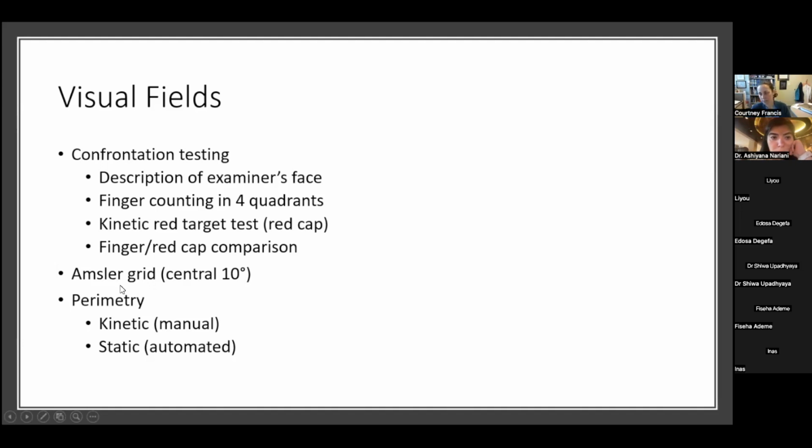Amsler grid testing is actually a pretty quick way to assess for the central 10 degrees, and can also pick up metamorphopsia or small scotomas that may be hard to pick up on formal perimetry. And then there is formal perimetry, which we divide up into kinetic and static. Kinetic is done manually, what we use for Goldmann perimetry. And then static is the automated perimetry, where the most commonly used is the Humphrey visual field.